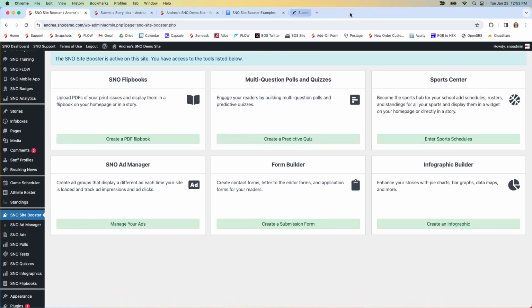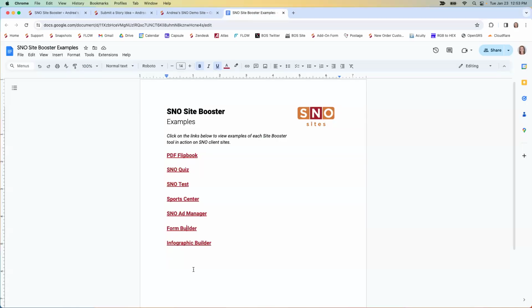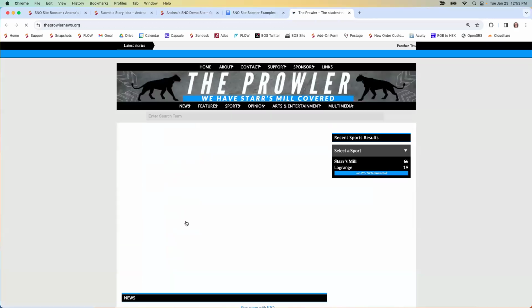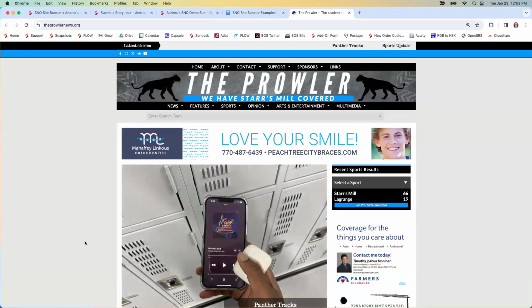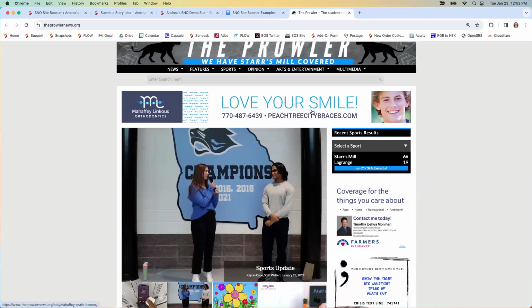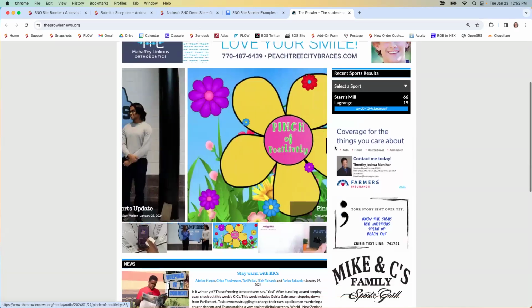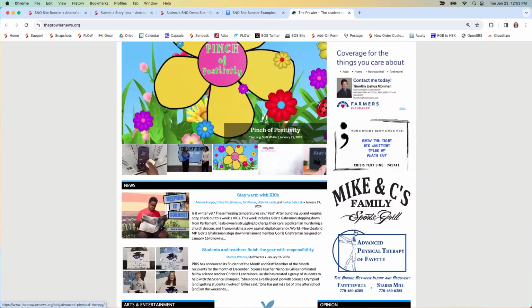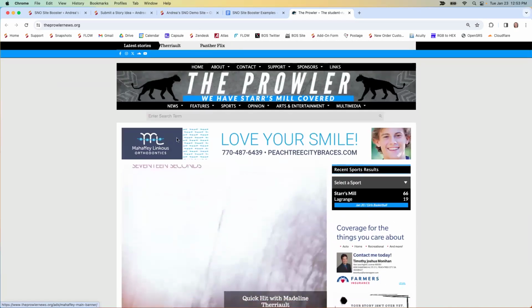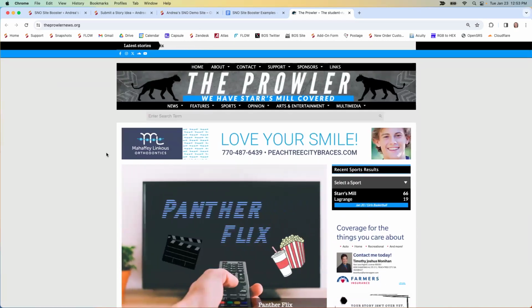There are several different options for advertising on your site. The Ad Manager is just one option, and it is included with the Site Booster. To give you an example, it's kind of hard to see, but this is one site that utilizes the SNO Ad Manager for their advertising, and they've got a couple different groupings here. They've got an ad up at the top, some ads over here on the side, some ads here at the bottom.